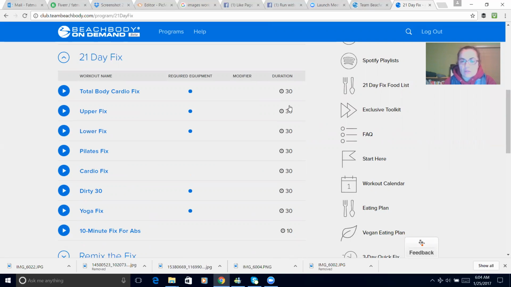And then it also tells you the duration of your workouts so that you can plan enough time in, if you're doing a different workout program, that is. So anyway, these are the workouts, and you just click on them, and then you go from there.